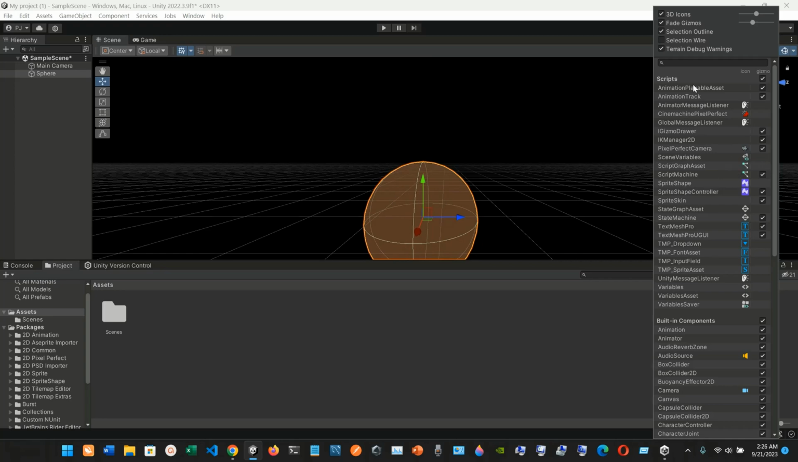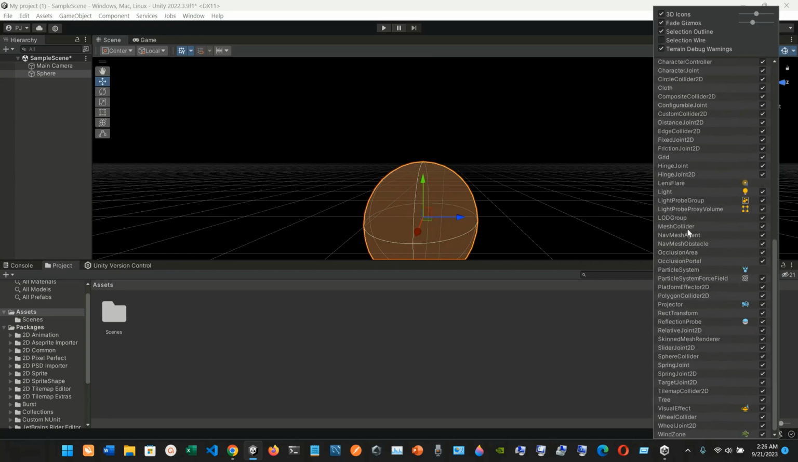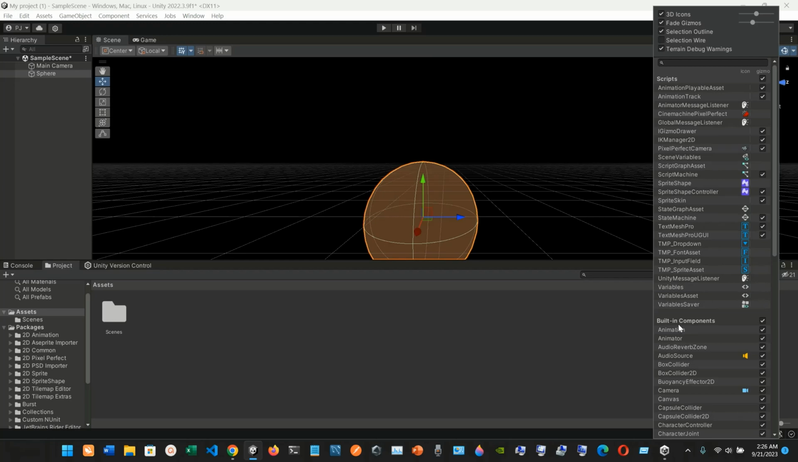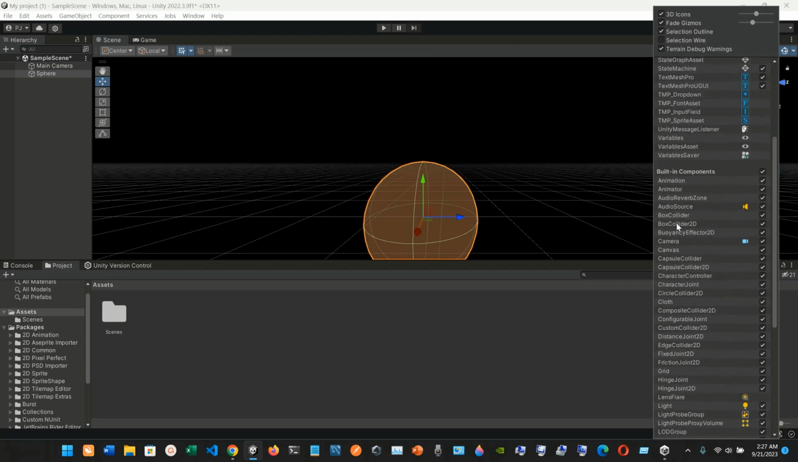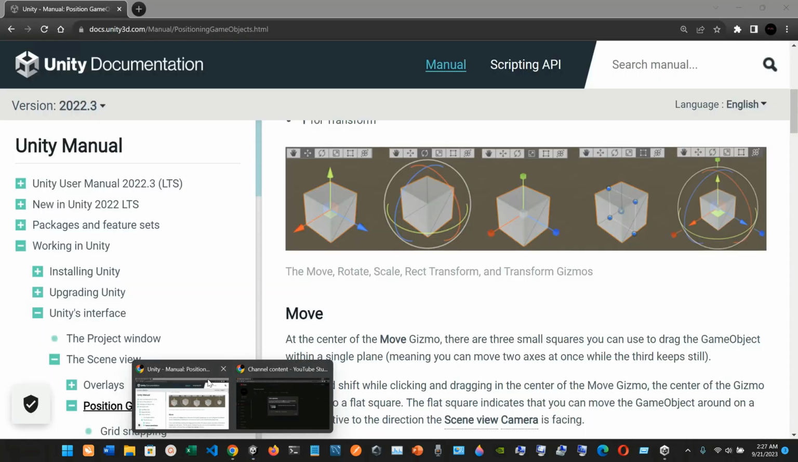We have all this information here, from the scripts to the built-in components. In the scripts we have the animation playable asset, the animation track, animator, message listener, the cinematic pixel perfect global message listener, and the gizmo drawer. And in the built-in components, we have animation, animator, audio reverb zone, audio source, box collider 2D. So this is what we have so far.